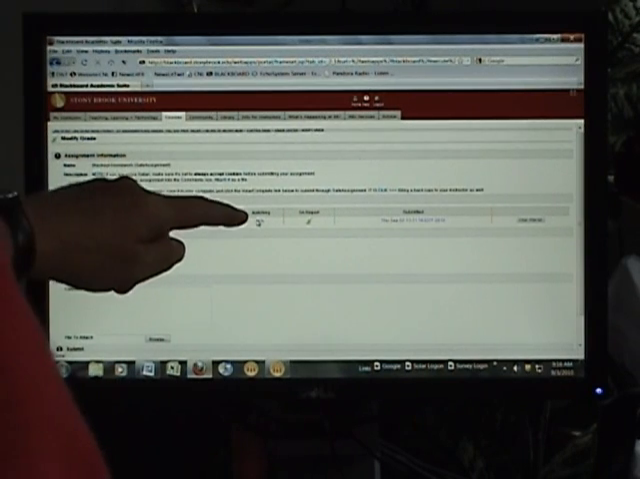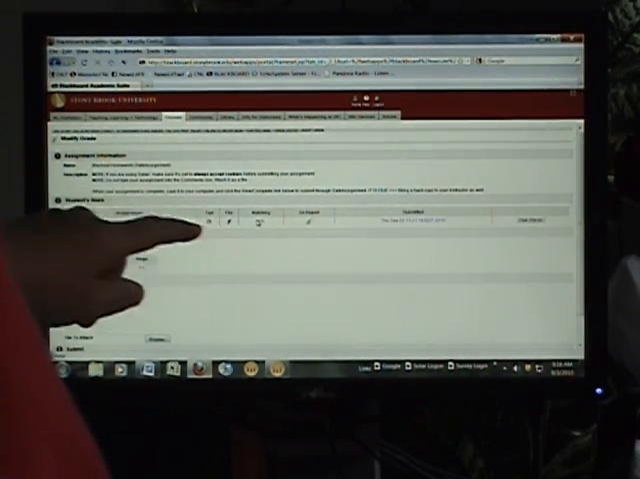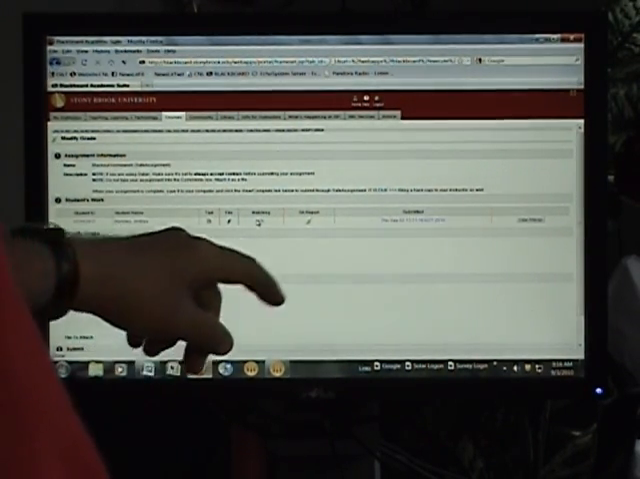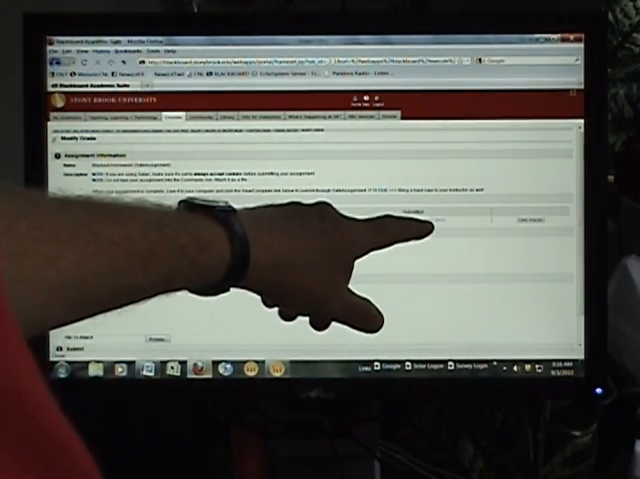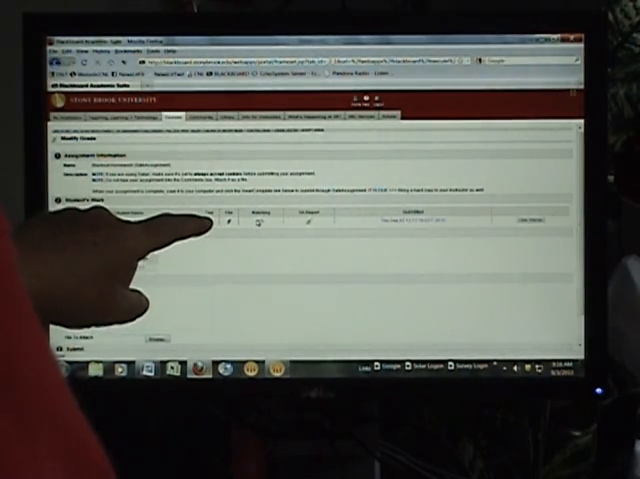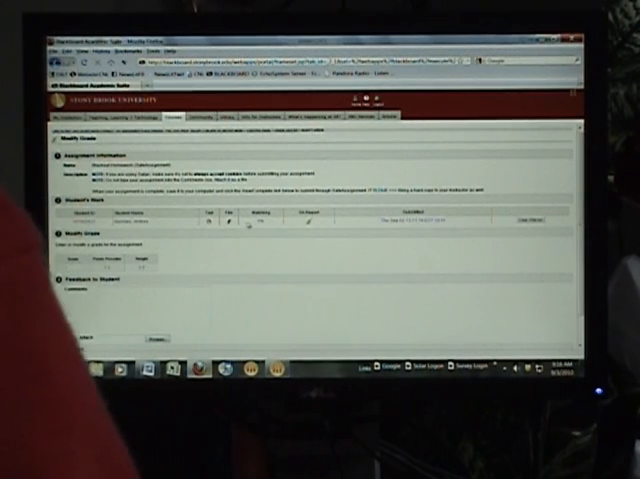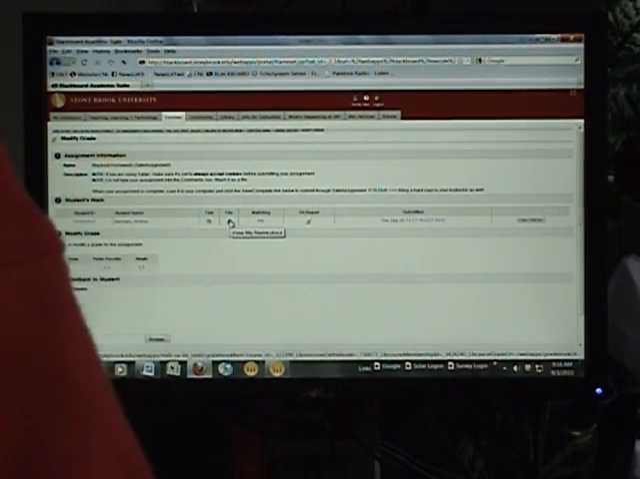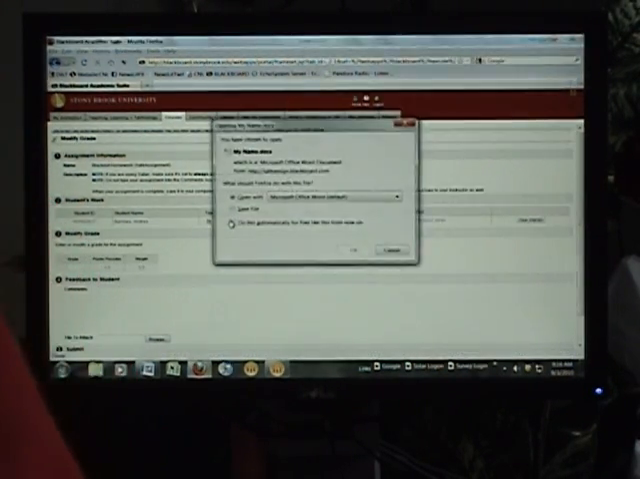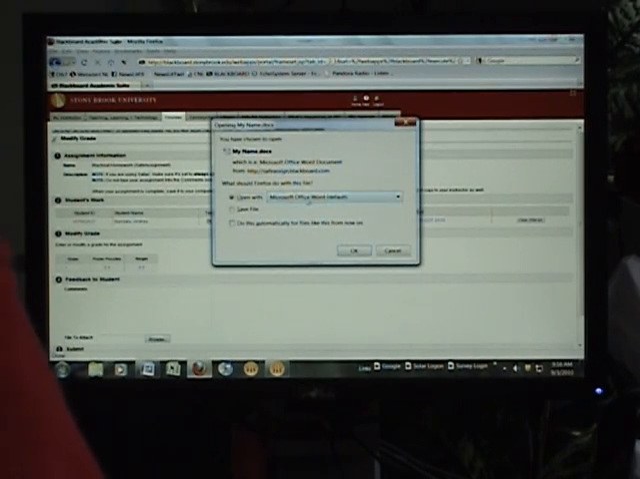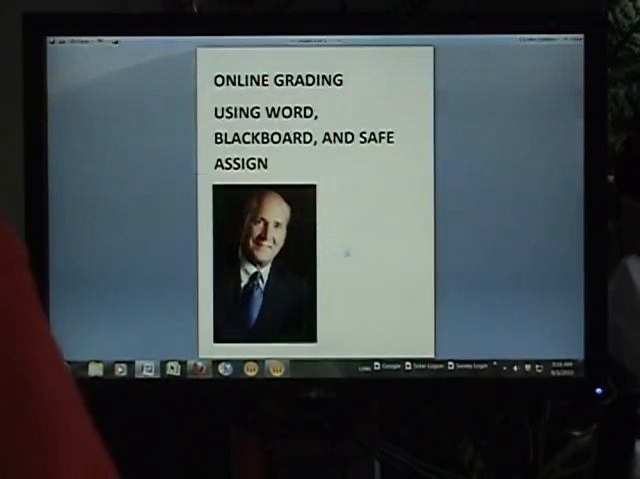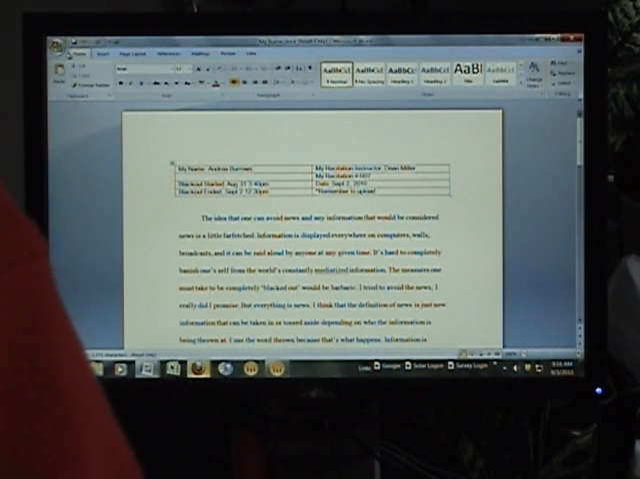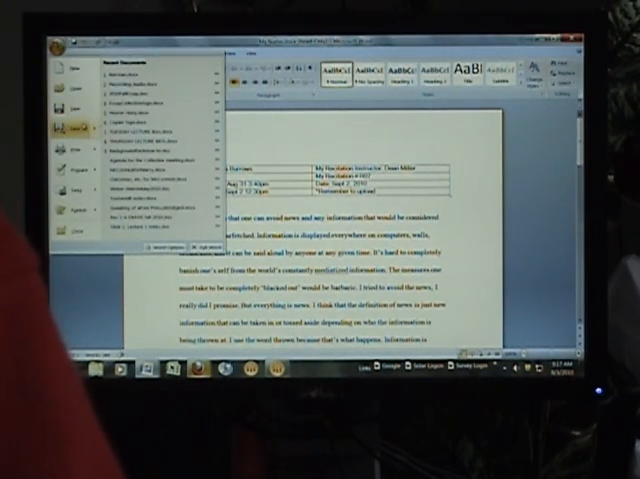So this student, there's about 6% found to be matching material to the database by SafeAssign. I'm not too worried about that. This shows what time it was submitted. That's good. And so you've got a choice to look at the text or the file. What you're going to do is select the file. You're going to open that with Microsoft Word. And then you're going to save it.